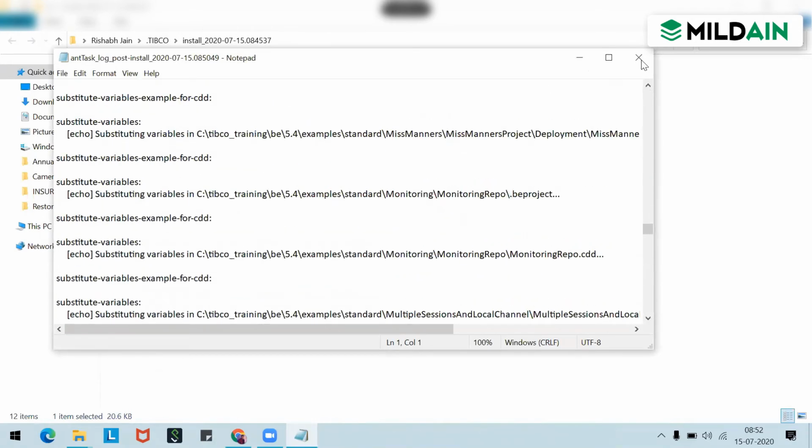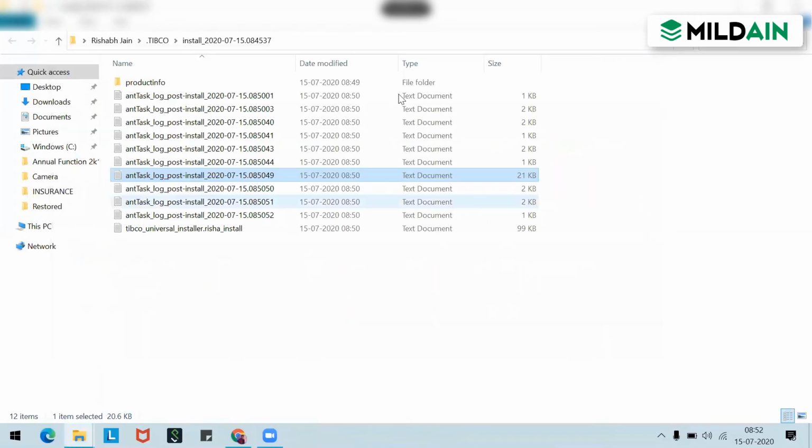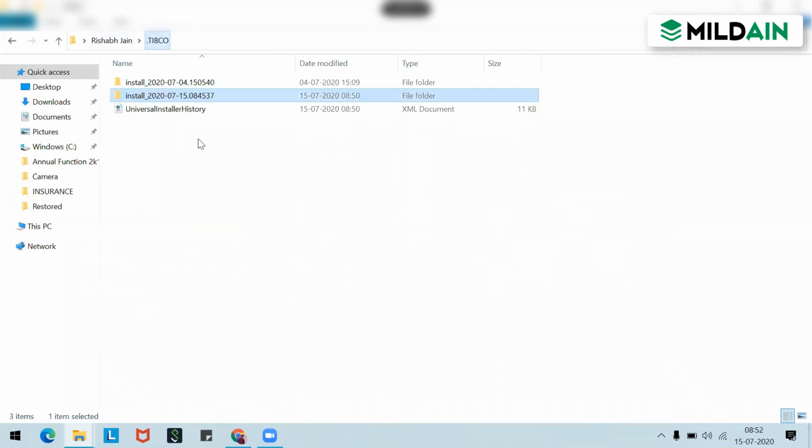So when we do a silent install, then also we will get some kind of folder created here. It is in user home, and there is a hidden folder called .tibco, and in this .tibco folder we have all the installation logs. And this is standard for all the Tibco products, not just BE. Any other product you will install, you will have installation logs here.